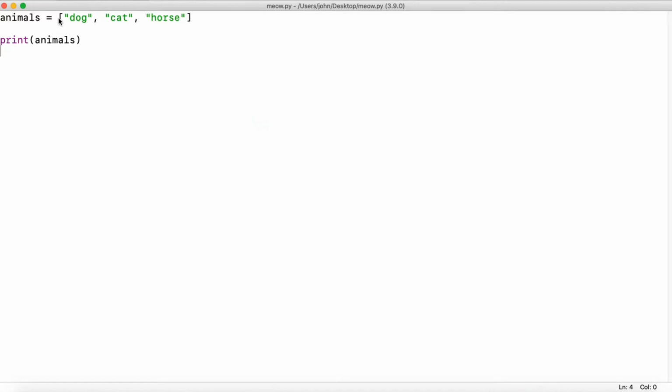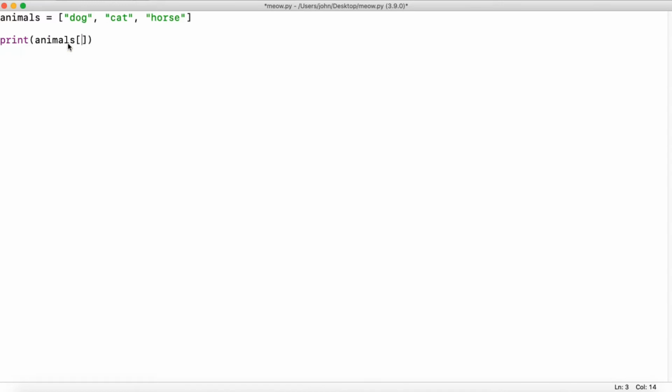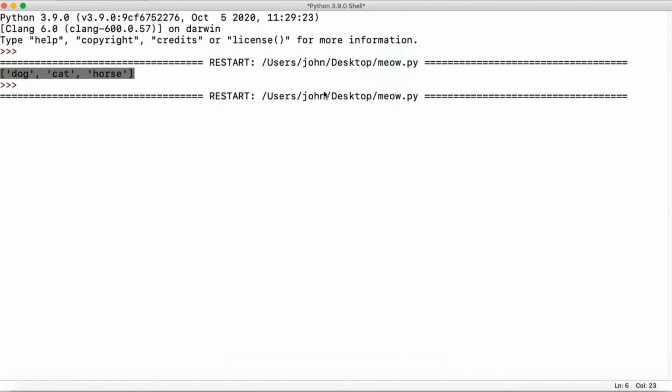Now in order to access single elements inside this list, we need to use something called an index or indices. And now in Python, indices start with 0. So let's say we want the first element, which is dog. We can print animals followed by square brackets, and inside those square brackets we type the number 0. This 0 points to the first element. So if we run this, it is going to print dog. This is our list, and the first element is dog.